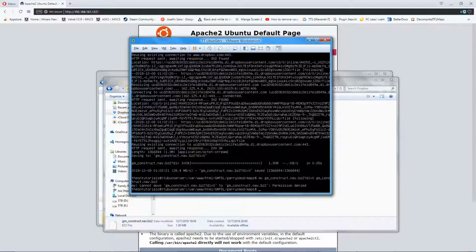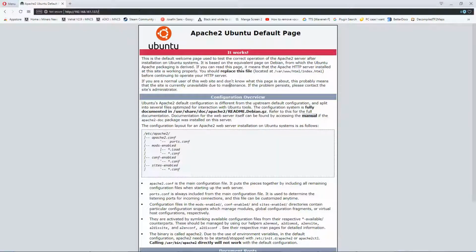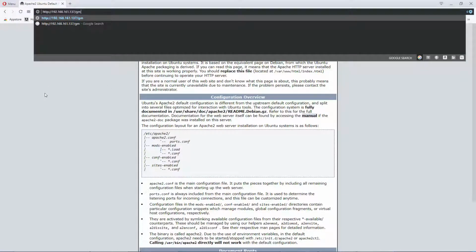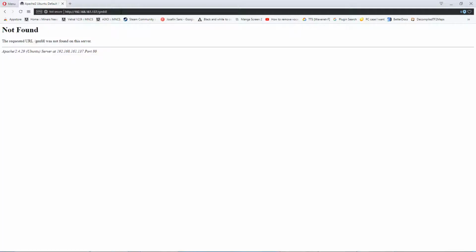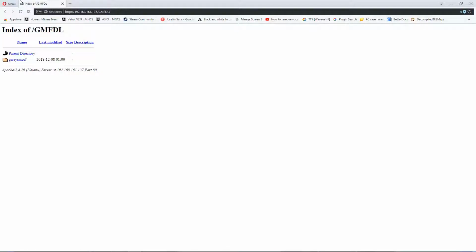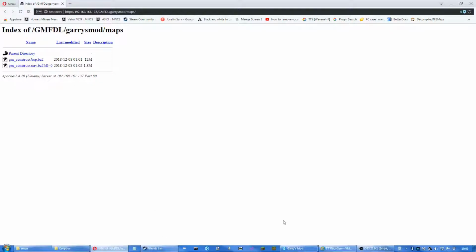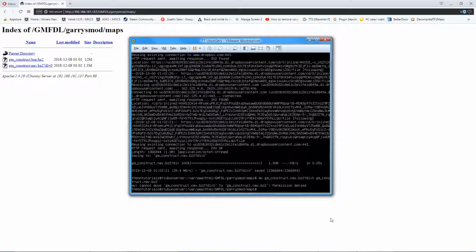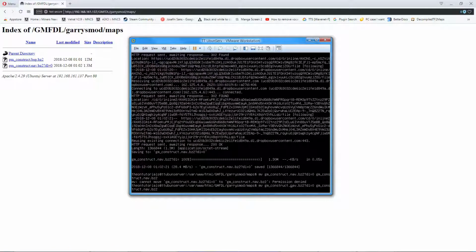Now, see, we should have it set up now. So if we go back to our web browser, type in the folder that we did before, so gm FDL. And don't forget, it's case sensitive. Now you should have something that says index of and then your folder name. If we go into Garry's Mod, maps, you'll see we have these two. I could have sworn I renamed that. I forgot to sudo it. I'm an idiot.